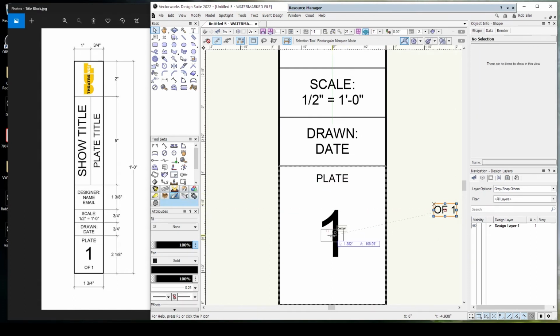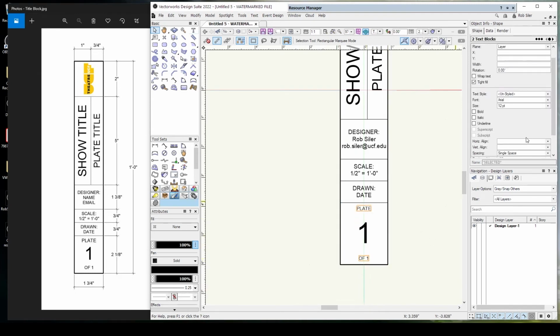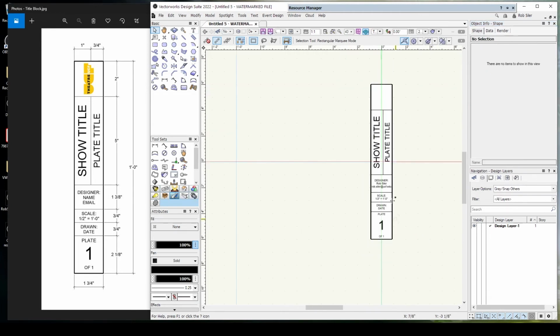Same thing with number 1. I'm going to bring it down and line it up where it feels right. And with both of those, I'm going to make sure their horizontal alignment and vertical alignment are center. And I'm going to scale them up a little bit just for visibility.